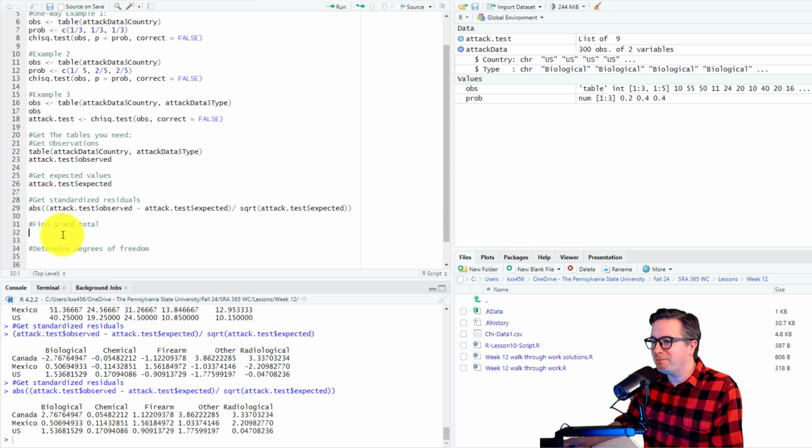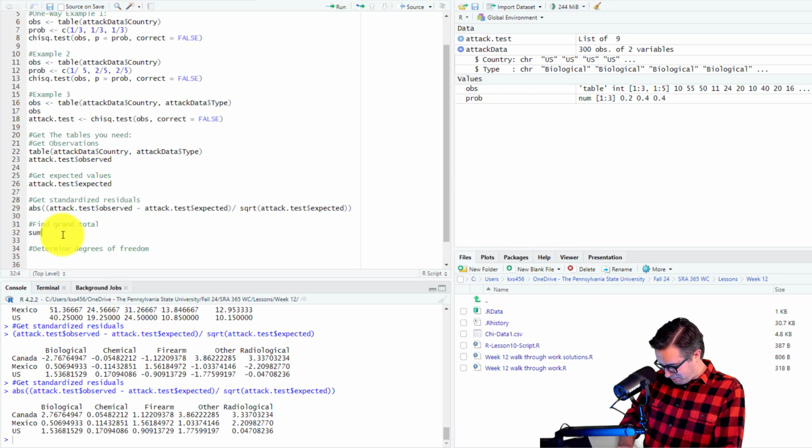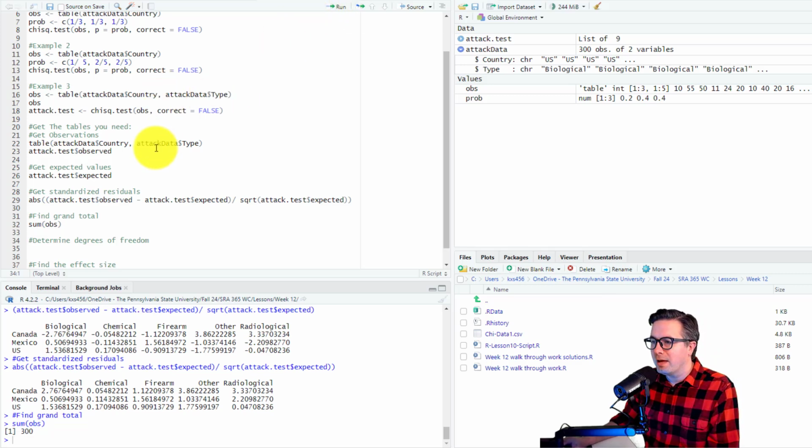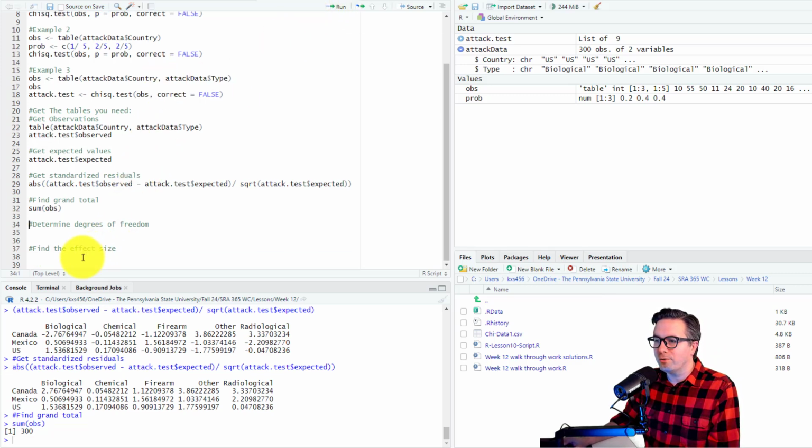All right. Anyways, to do the grand total, we could do sum of observations. That's probably the easiest way to do it. 300, right? Now, for doing the effect size, remember this is the degrees of freedom. It's not 8. I didn't talk about how you find that, but degrees of freedom for chi-square is found by taking the rows or the columns minus 1 times the rows minus 1, right?